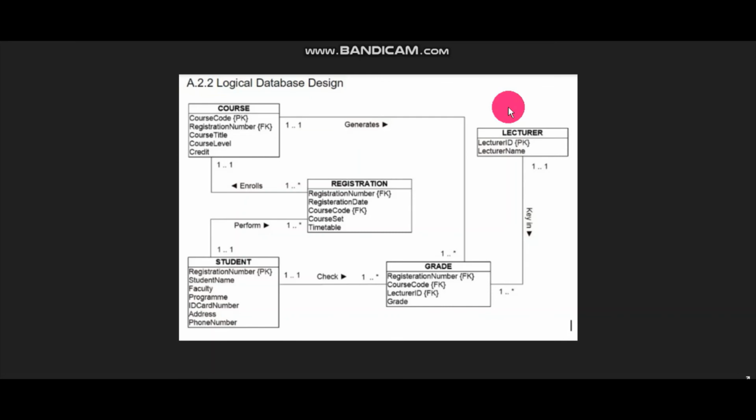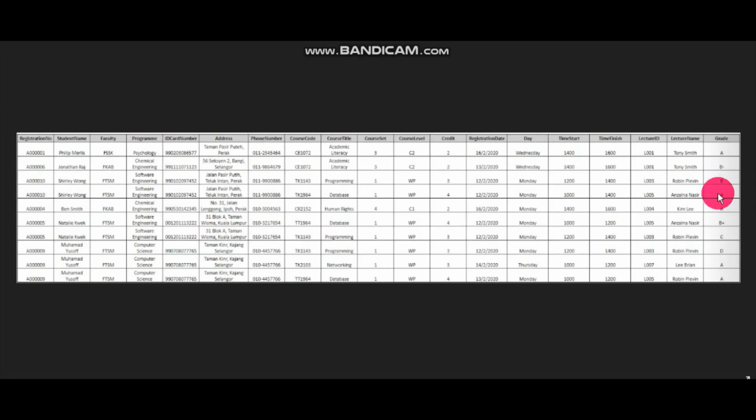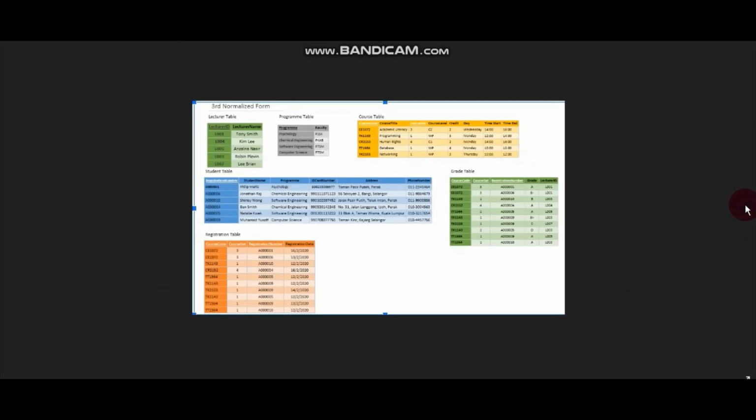In conclusion, the first step is we need to have a logical database design. So this is the logical database design for SMPWeb. And then from this logical database design, we will do a UNF table. And from this UNF table, we will convert it into 1NF, and then 1NF into 2NF and 2NF into 3NF step by step as we mentioned before, so that we will get proper and organized data.